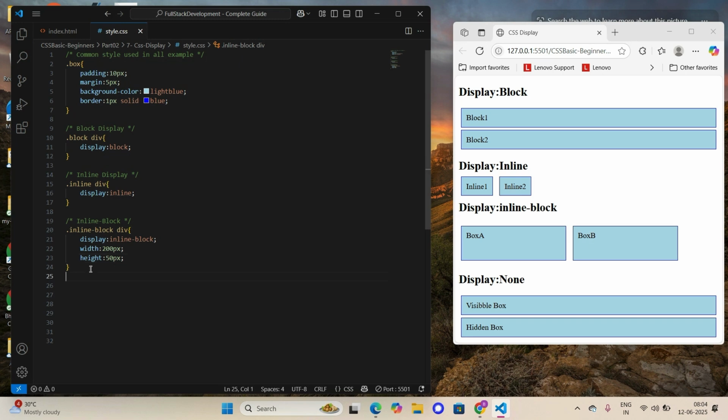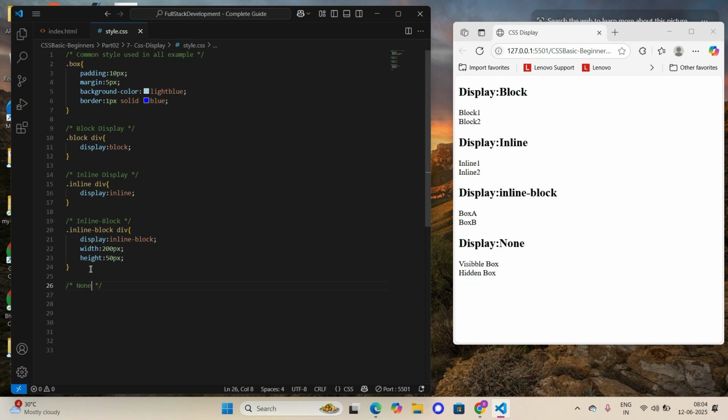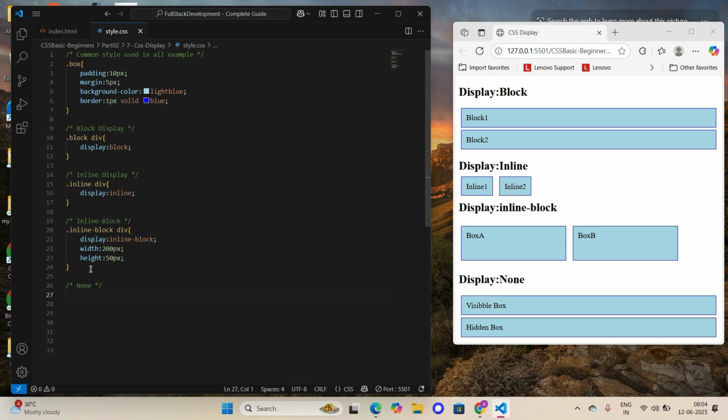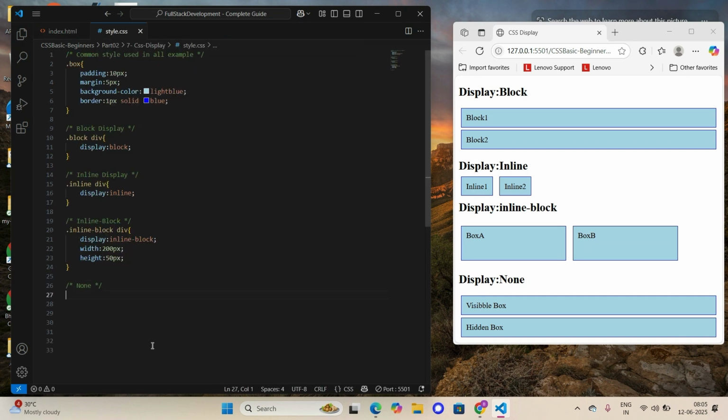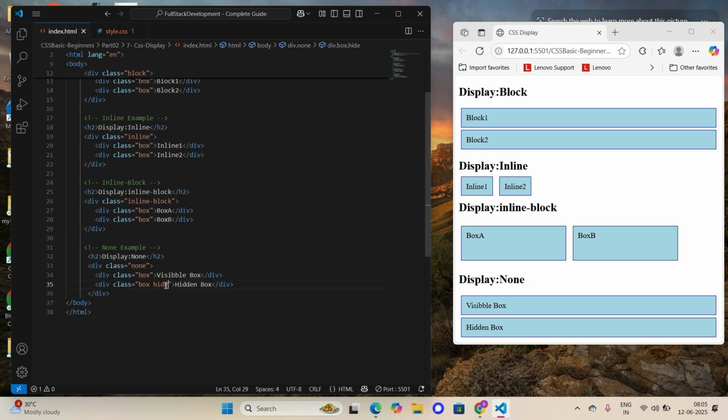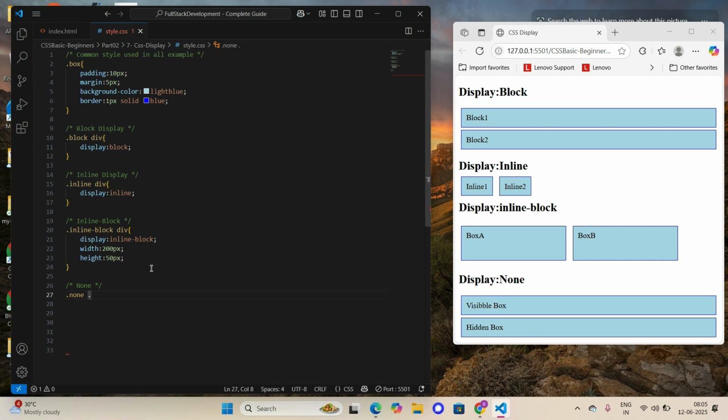Here the next one we have is display none. Let's give the comment as none. In this we have assigned the class as none. Okay, here I'm going to set the class name as hide, right? And let me show you why I have given it here. I'm going to use hide here.